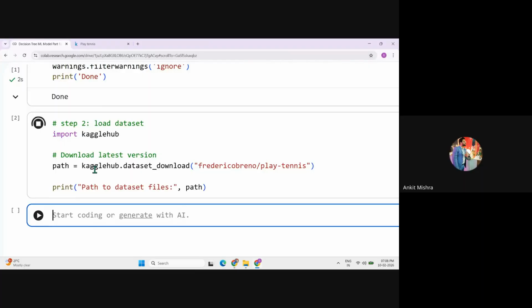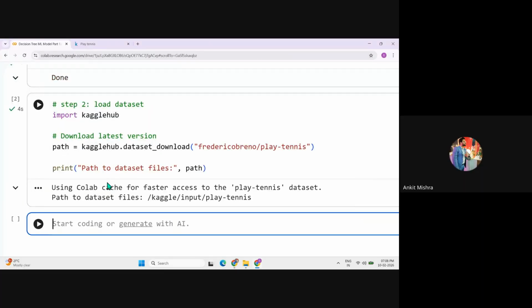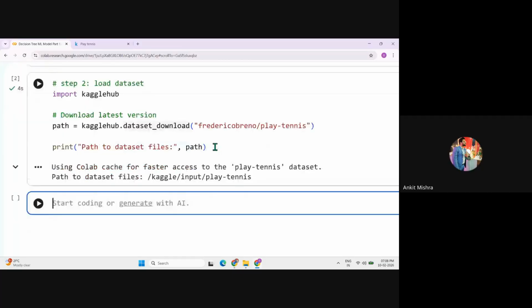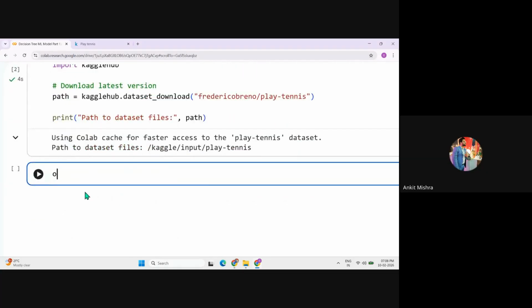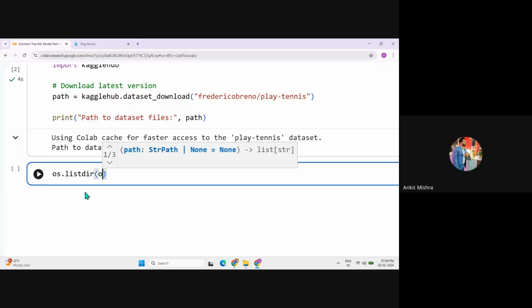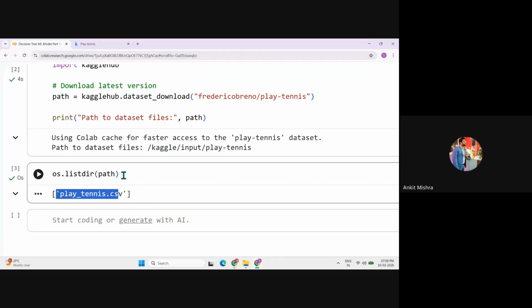Just simply run this code, import Kaggle Hub. Kaggle Hub generally gives you the hub of data sets where you can simply give the path or the URL, and this will download the data set. Now, since we have loaded this data set, we have to use the OS module. OS module gives you this listdir. You just need to pass this path object. The path object generally gives you the file name, because this is in a list format now.